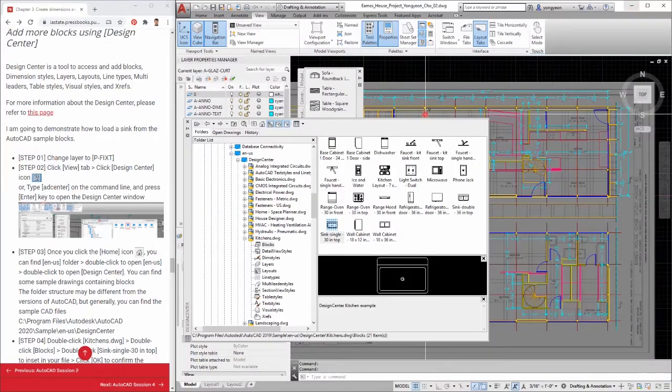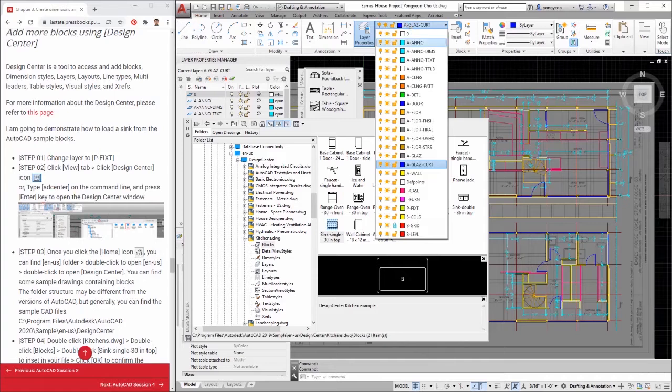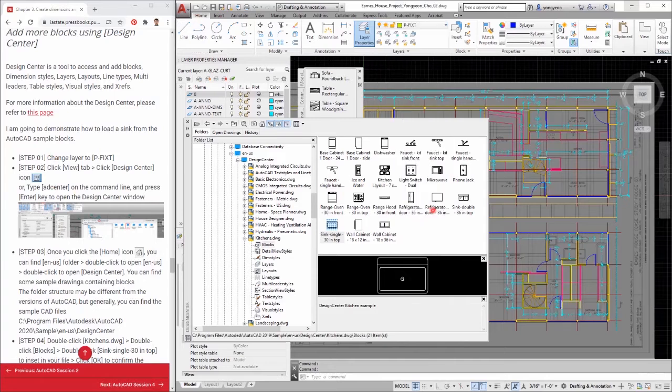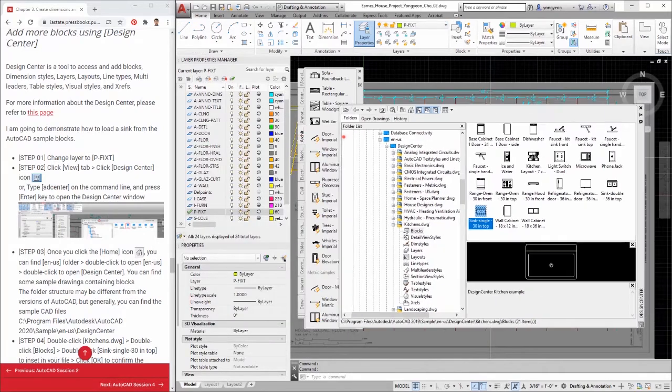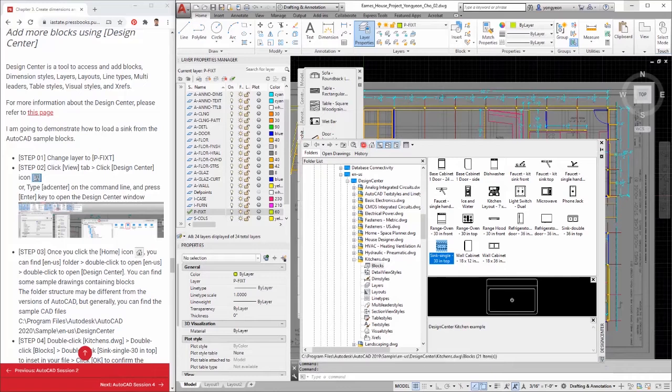I will demonstrate how to load a sink from the AutoCAD sample blocks. Step 1. Change layer to PFIXT layer. Step 2. Click the View tab. Click the Design Center icon, or type Adcenter on the command line and press the Enter key to open the Design Center window.